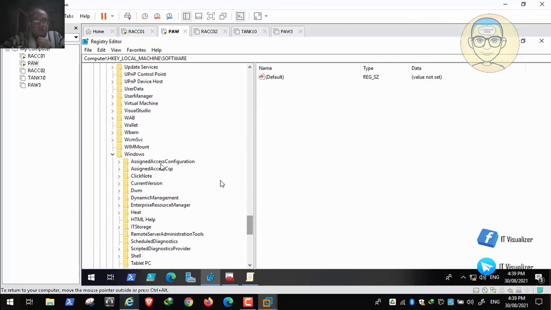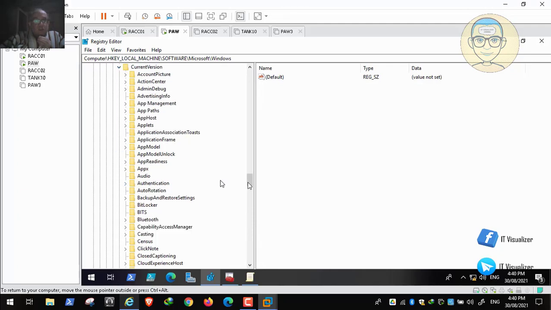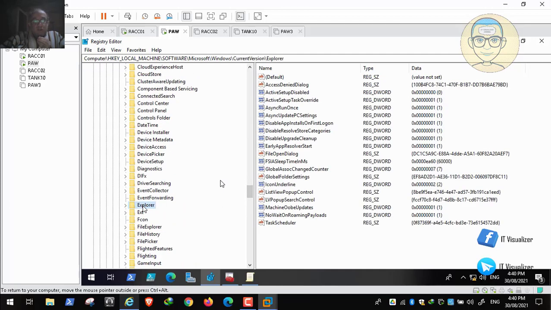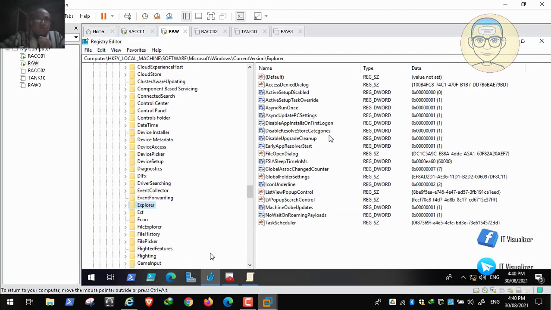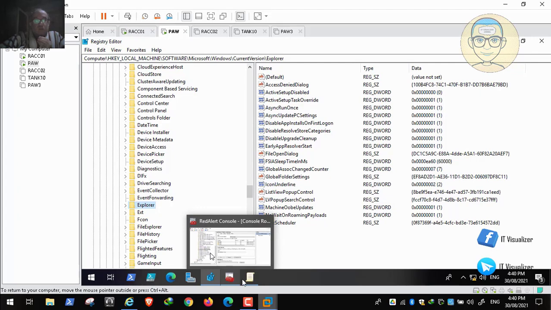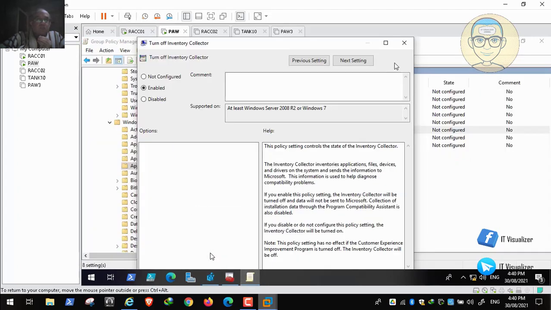So let's go and see. A very simple way to know whether a machine has an option enabled or not is from the registry. If you go to Explorer, we will see that autorun is not there, so autorun is enabled. So we need to disallow autoplay for non-volume devices. It's not there, so it's not activated. We need to go to the group policy and enable this option.